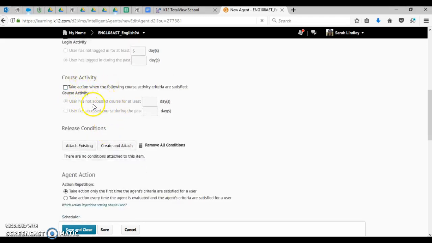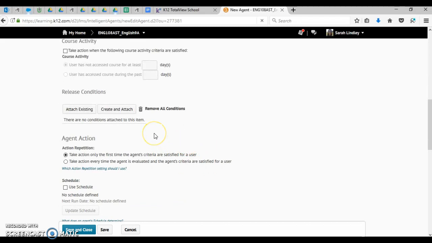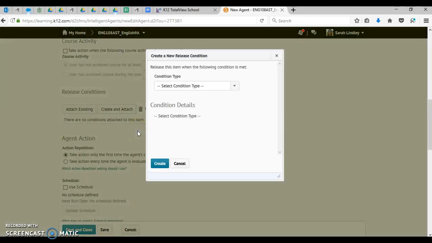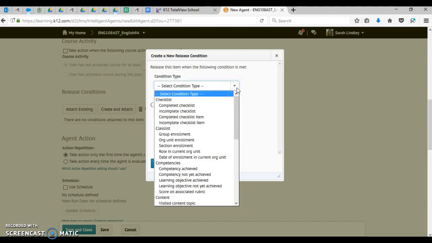You do the same thing for course activity. The user hasn't accessed the course for at least 3 days. User has accessed course during the past 10 days, 15 days, whatever. What I usually use mine for is with these release conditions. So what you do for that is you do create and attach, and this lets you send out emails based on assignments more so. Let's say you have students who got below a certain grade on a test or a quiz, or who haven't submitted a certain assignment to the Dropbox. It'll send out emails to them based on that criteria.